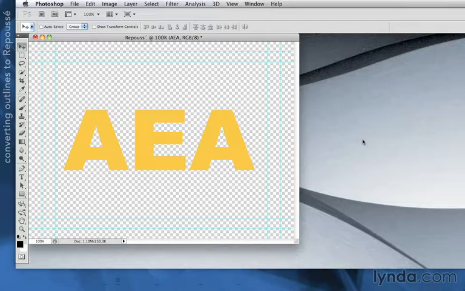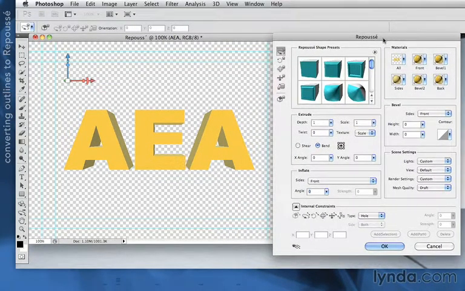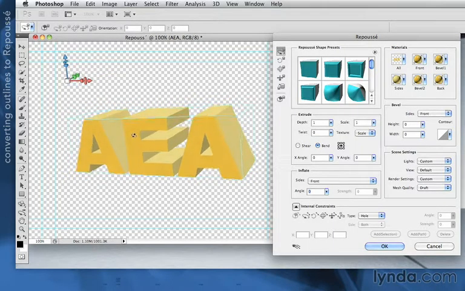I'll click yes. It'll take a moment for it to load, and I will get a special Repousse dialog, which I'll go ahead and set off to the side here. It's already given me a rotate object tool to play with, so I'll go ahead and bend this down a little bit and look at it from an angle, and you'll see I have a very simple extrusion.